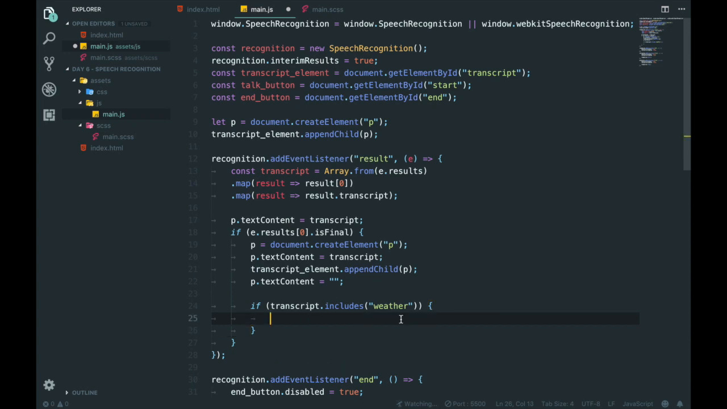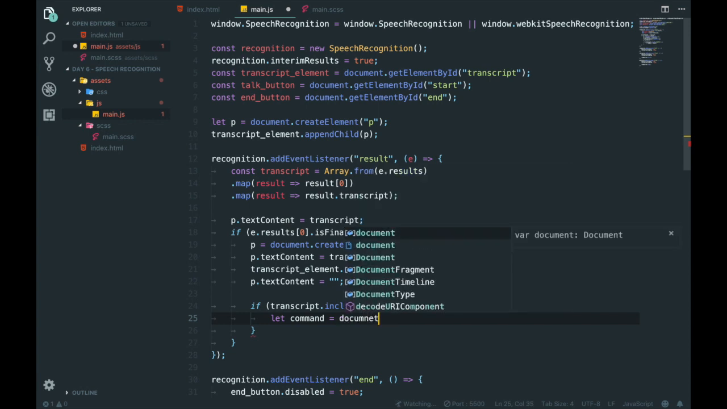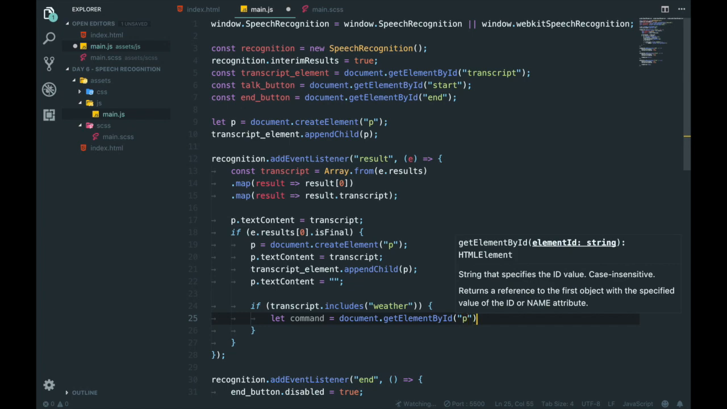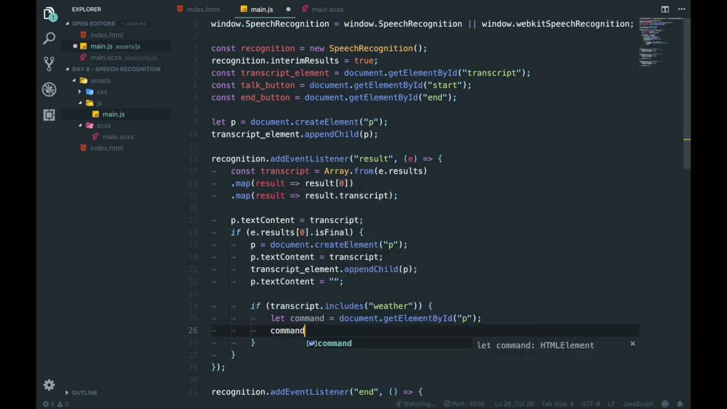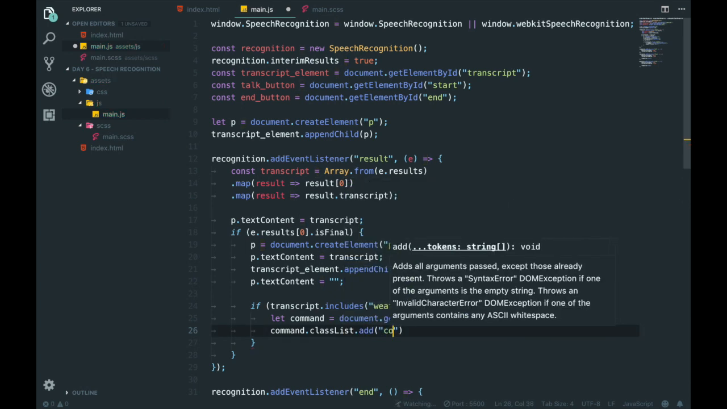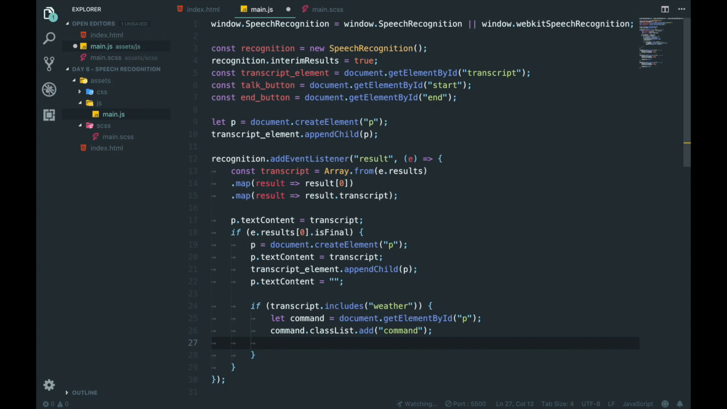So we want to actually create a new element. So we're going to say let command equal document dot get element by ID, and we're going to say p. We're going to create another p tag, and we'll go command dot class list dot add, and we're going to say command, so we know it's a command.